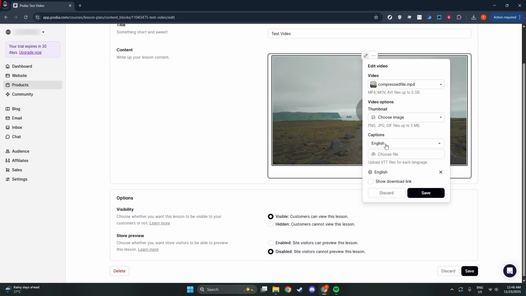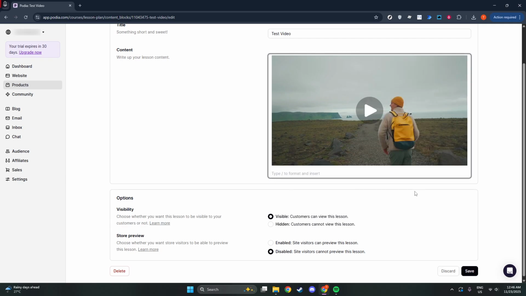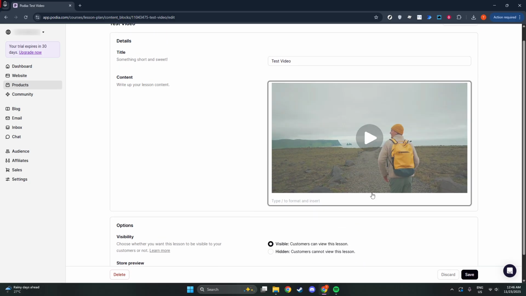After the file finishes uploading, save your changes. This step is easy to overlook, but it's crucial. Saving or updating the lesson is what actually attaches the subtitle file to the video. Without saving, the captions won't be available in the player.